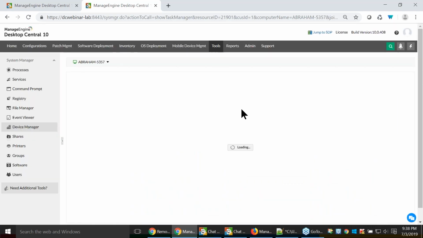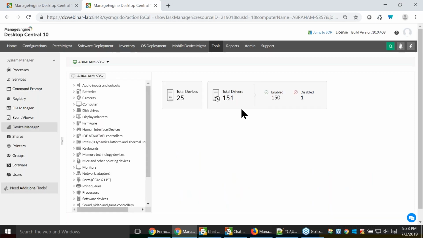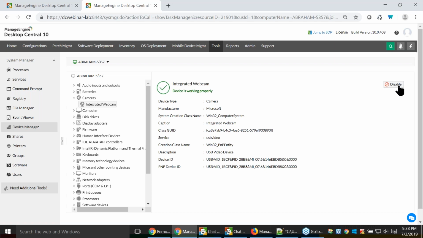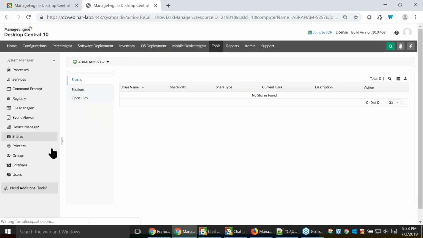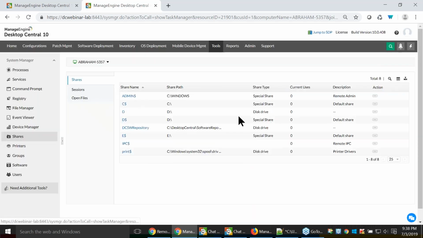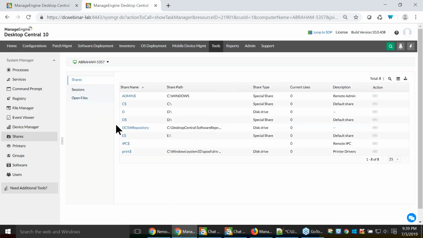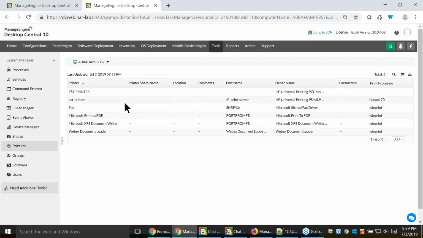And even if there are any issues with the drivers, if I wanted to disable some drivers, if I wanted to check the status of the drivers and all that, I can easily check this from here. I can do some activities like disabling the drivers. I can get the device ID, PNP device ID, everything from here. And shares. What are the shares created on my computer? Sessions, active sessions, open files can be easily accessed from here. And printers mapped onto that computer can also be easily viewed. You can export this as a report.